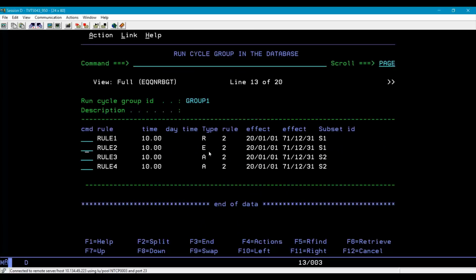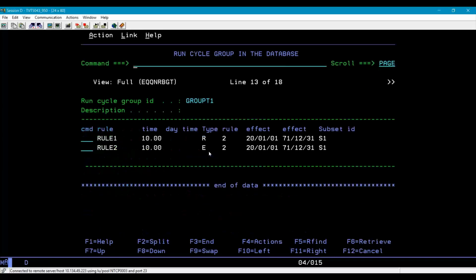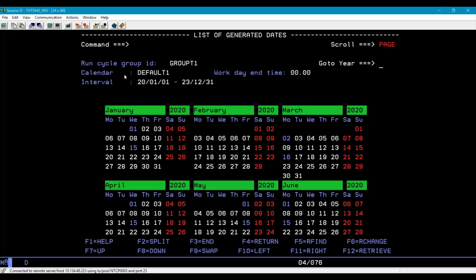If we would like to see the combined effect of rule one and rule two, we have defined here a group T1 that, as you can see, is made by rule 1 and rule 2 that we have defined. And if we issue the gen days here, we can see the combined effect of rule 1 and rule 2. If we go to January, we see that it is the 1st and the 15th, and in February, we do not have anything scheduled. In March, it is starting again, April, May, June, and so on.